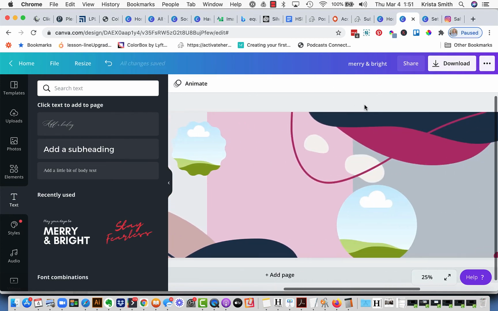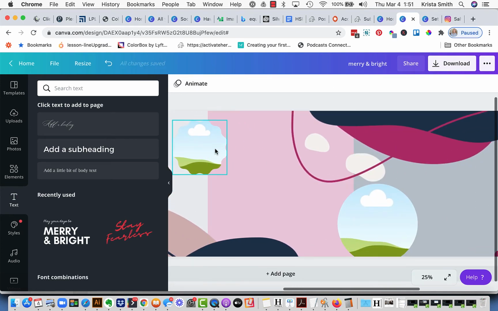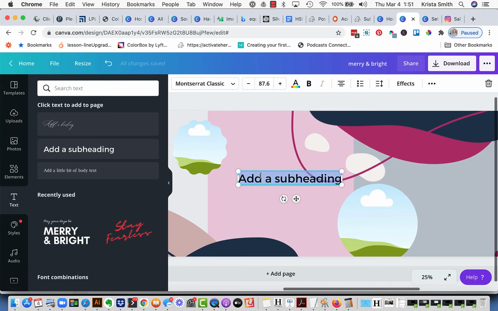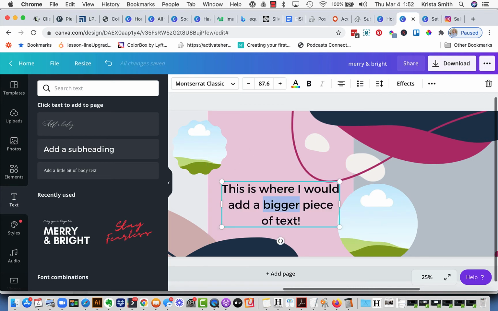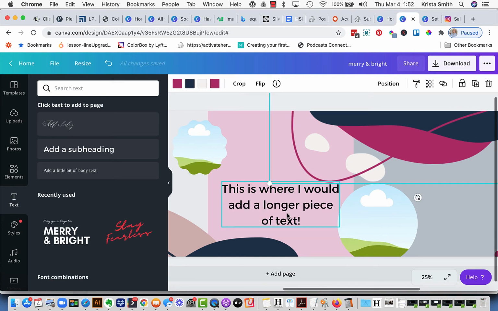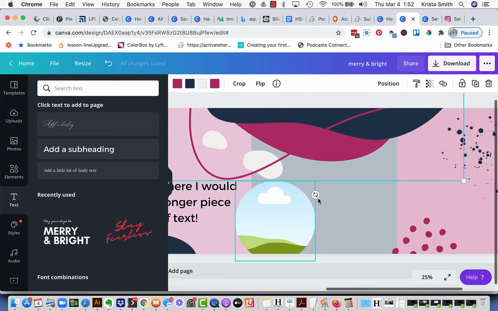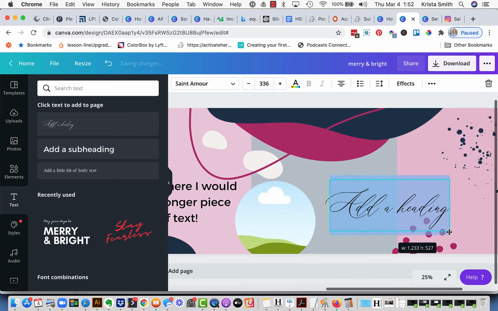Okay. And then in this one, I have a little picture that's showing up in half, but maybe I also want to put like a bigger message here. So this is where I'm going to add maybe, this is where I would add a longer piece of text. And then maybe in this one, we want just something kind of scripty and fun.